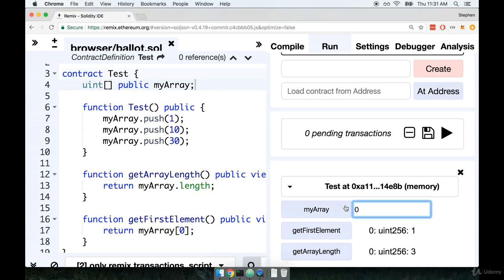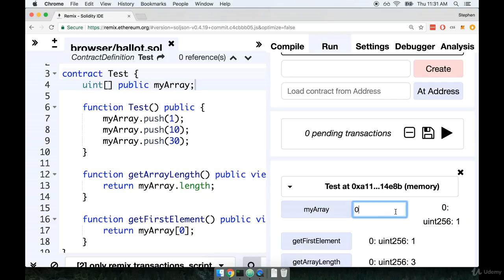So I can say, give me the element at index 0, and that will give me 1. I can ask for the element at index 1, and that will give me 10, because that's the second value I pushed in. And I can ask for the element at index 2, and that will give me 30, because that was the third value that I pushed in. So that's just something to be aware of.